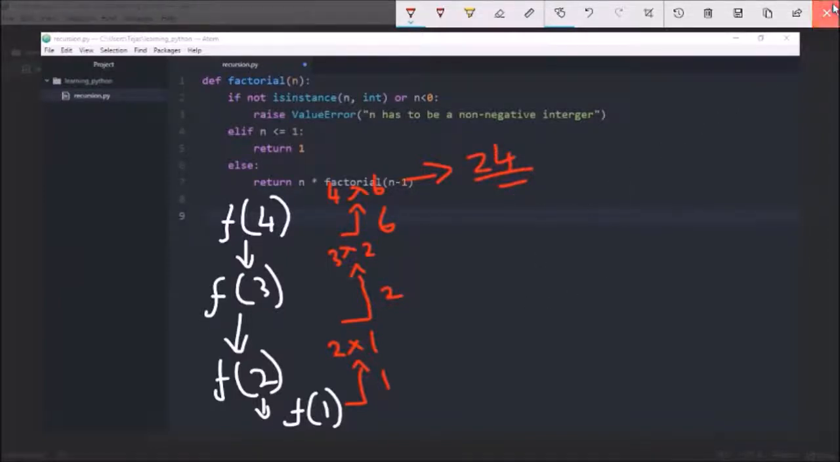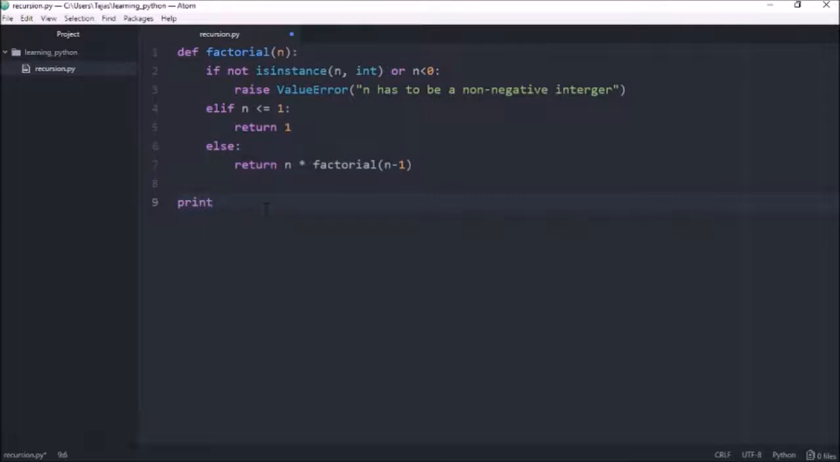So let's give that a try. So let's print factorial and then pass it 4. If we save that and run that, you can see that we get 24 back. And let's try another number, so let's say 6 and run that, and we get 720.